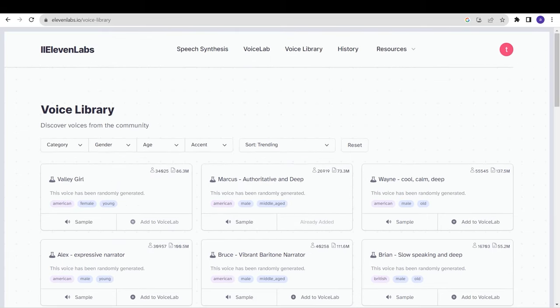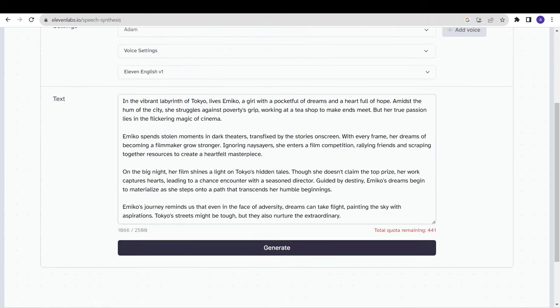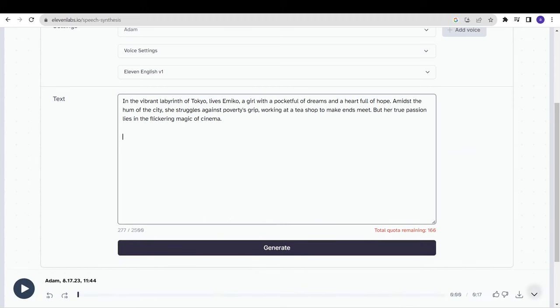You can choose 3 voices to add to voice library, and then go back to speech synthesis, choose the voice that you selected, and then click on generate. Once your voice is generated, just click on download.